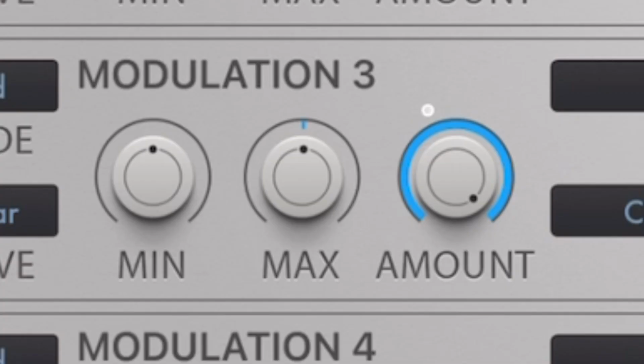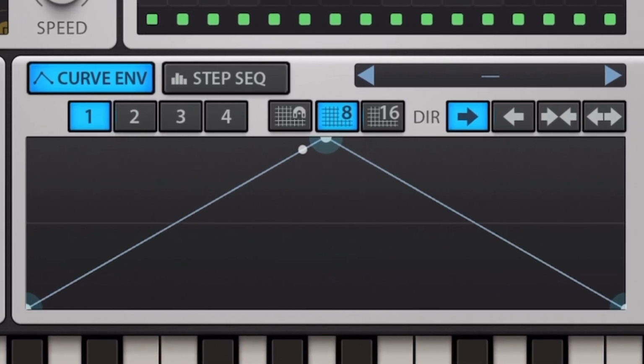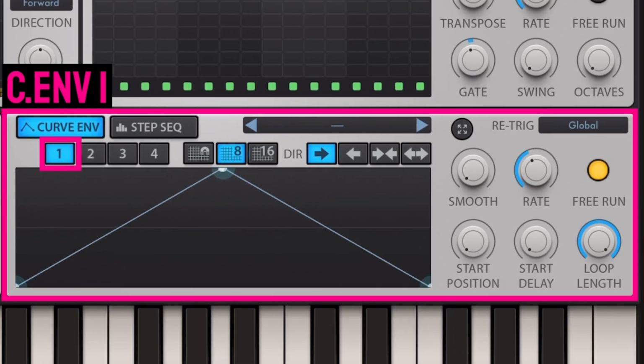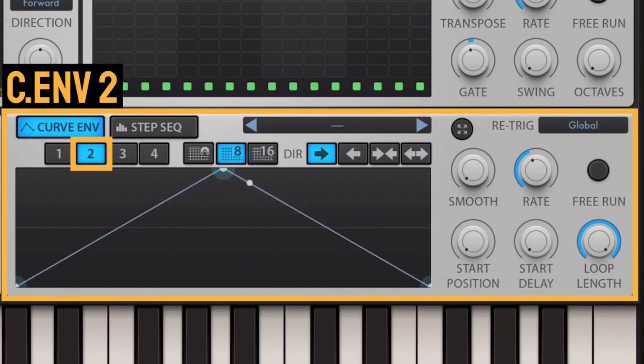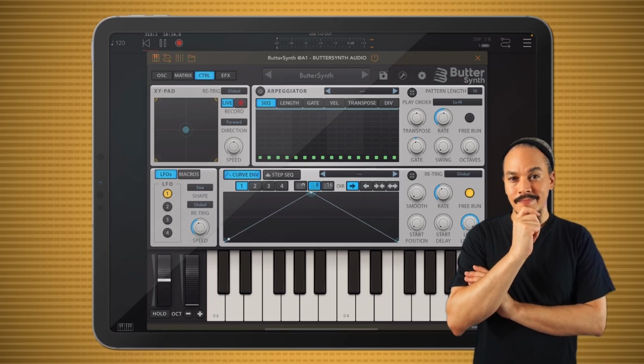Now, if I increase the amount here to the maximum and go into the control section, once I start playing this, you're gonna see something weird happening with the speed of curve envelope 1. It's now moving almost like it's moving back and forth, but it is actually because of the speed of curve envelope 2. Now, if I pull this down a little bit and we go back to curve envelope 1 here and play again, we're getting something very interesting happening.